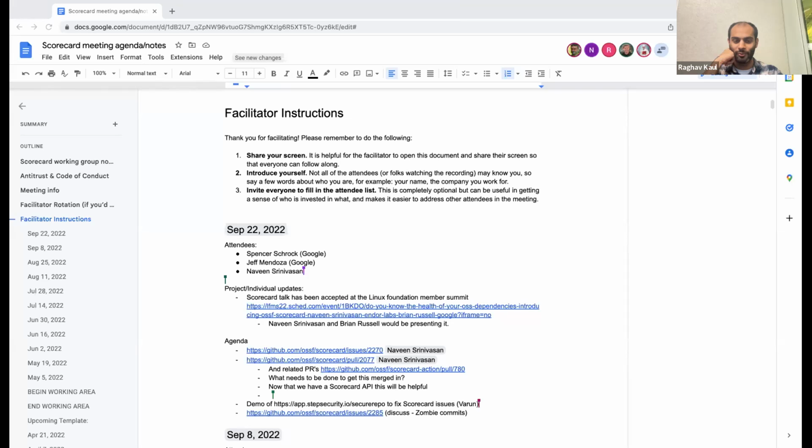Okay, so let's start with the project and individual updates. We submitted a talk proposal, the scorecard talk proposal, that got accepted. I was the one who added that link on that specifically. Brian from Google and I submitted a talk proposal in the Linux Foundation Member Summit, and it got accepted. I just want to let everybody know about that. That's my individual update on that.